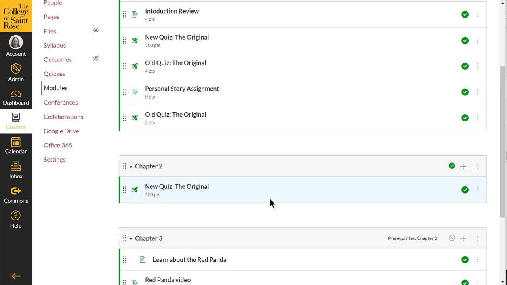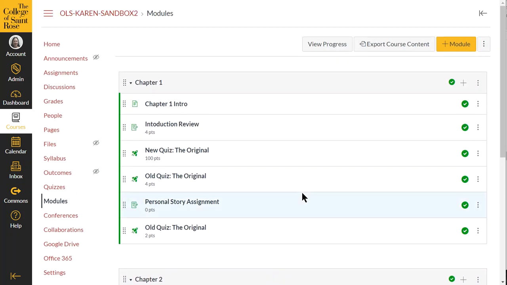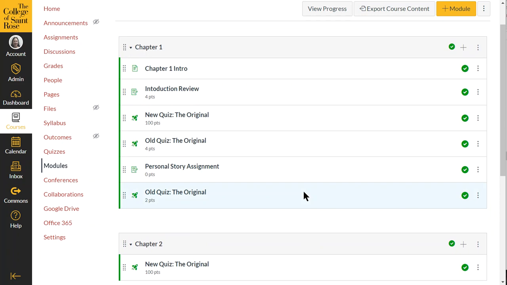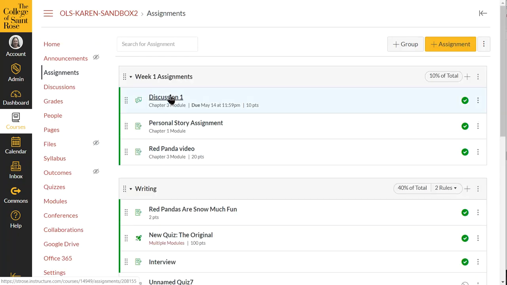Now, your modules are the way you teach your course. This is what the students will go through to learn the material. The Assignments tab is simply a list of your graded assignments in the course. Now, if you are using a course that has a weighted grading system, for example, all of your writing assignments are worth 40% of the grade, all of your week 1 assignments are worth 10%.